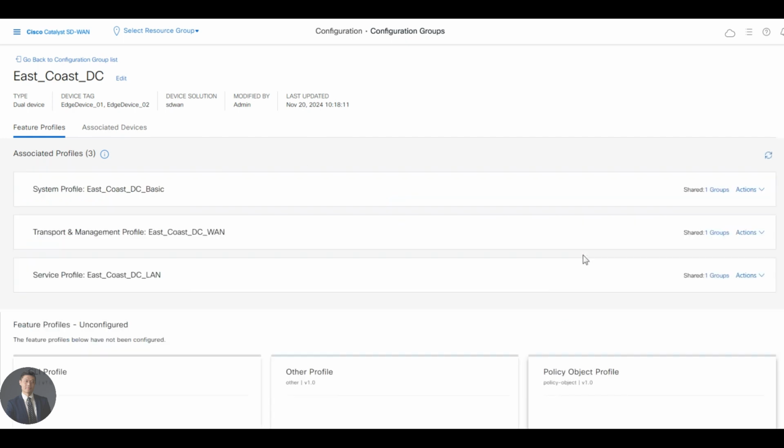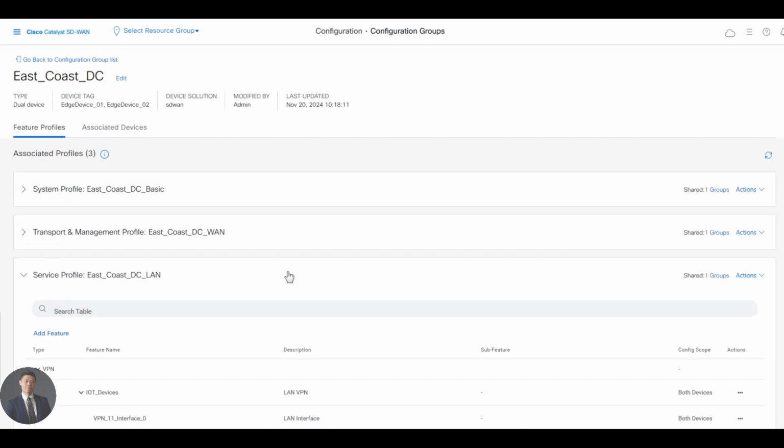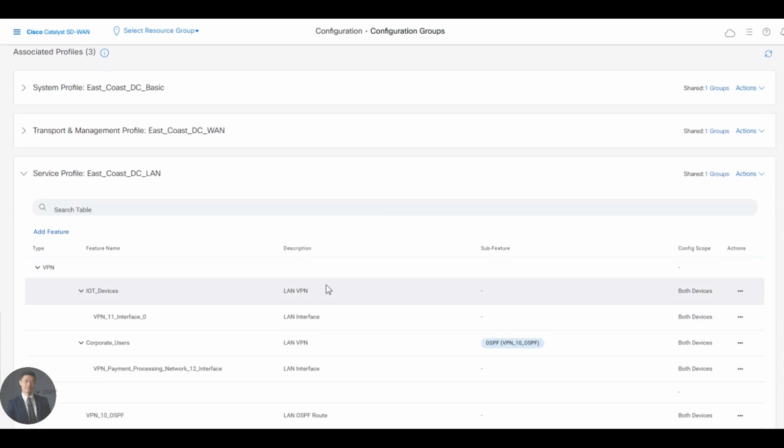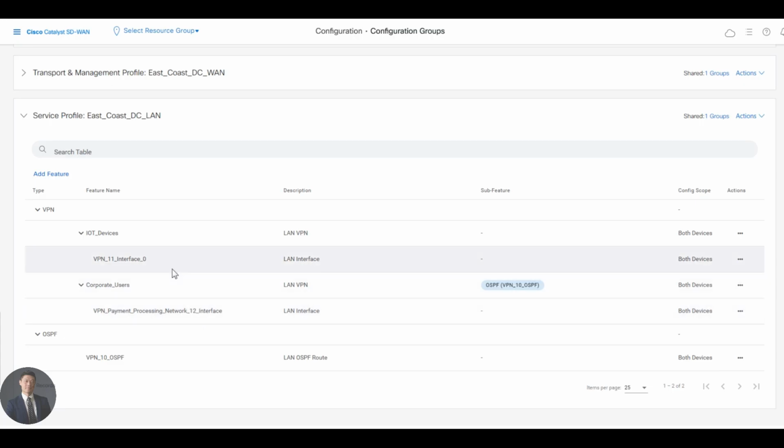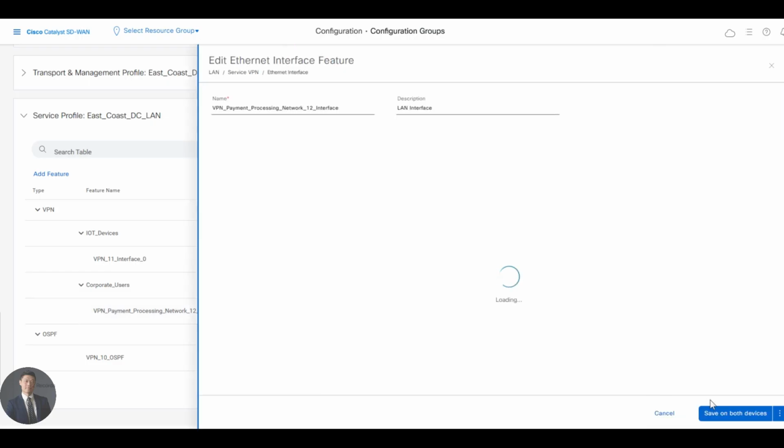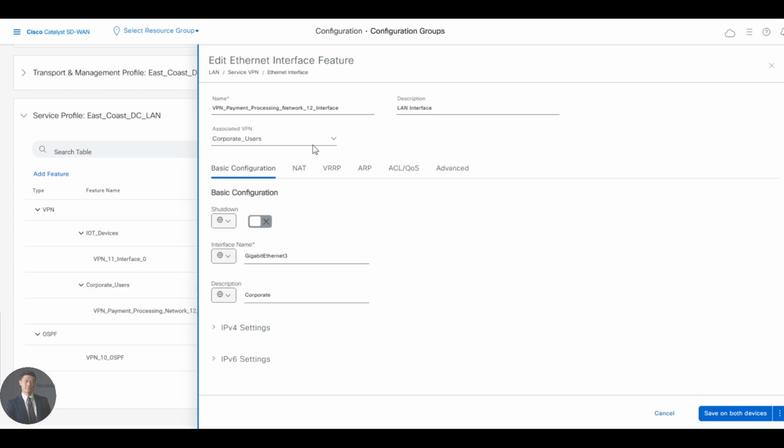Let's expand the service profile East Coast DC LAN. You may see different sub-templates named under corporate user and the IoT devices. Those are auto-generated during workflow. I can change the sub-templates by clicking the three dots in front of them and edit. Now, let's click three dots in front of VPN Payment Processing Network 12 interface, which is a sub-template for payment processing network, and we're going to click edit feature. So VPN Payment Processing Network 12 interface is the workflow-created interface under VRF corporate users. I can change the name then by clicking edit.